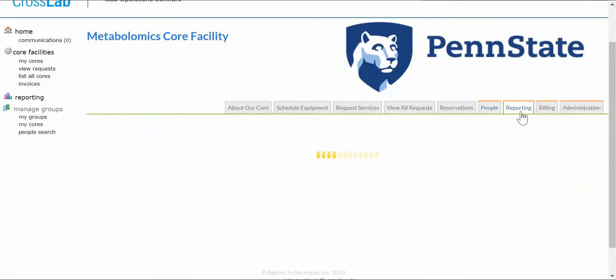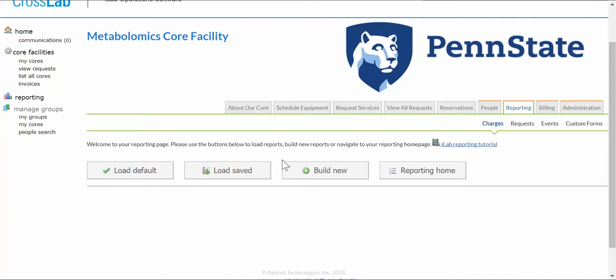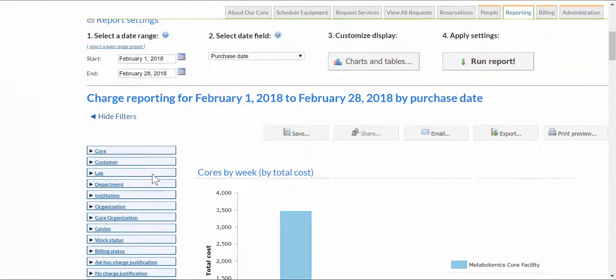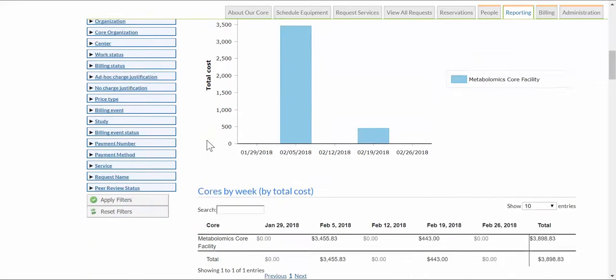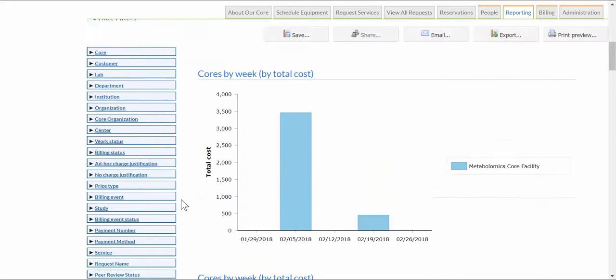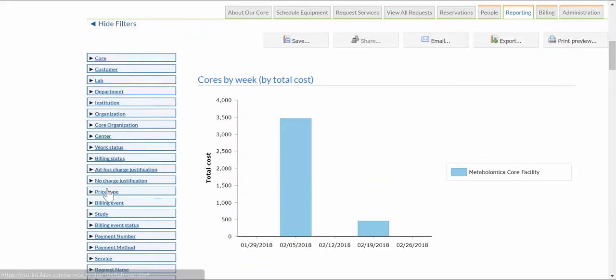On the reporting tab, pretty basic, just sounds like what you would think it would be. This is where you would come to run the reports that you are typically used to doing. There are a number of different reports that you can pull from the system. You can see, if I scroll down, there's just some default reports that have been run. You can see the cost by week, by lab, by service, those sorts of things. You can also filter down by specific users or maybe different departments. So there's a lot of ability within this reporting tab.